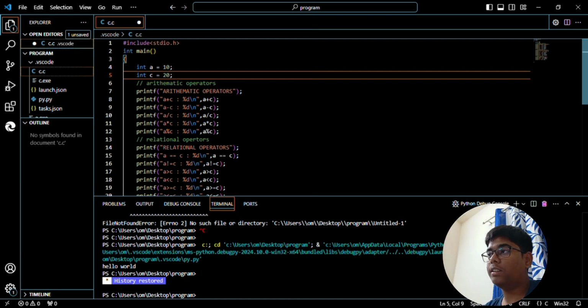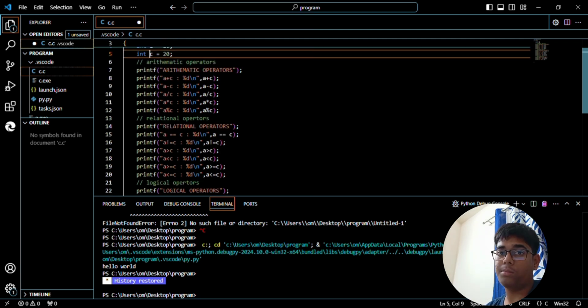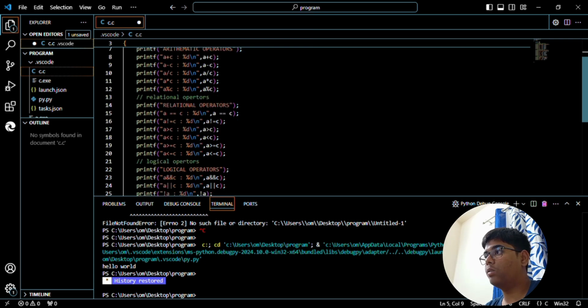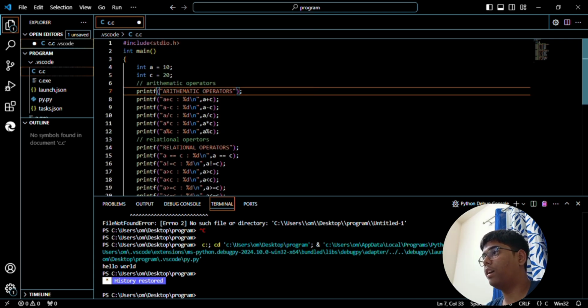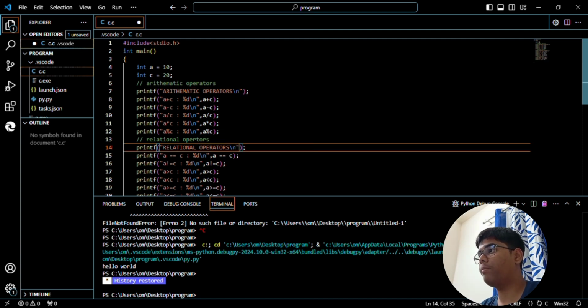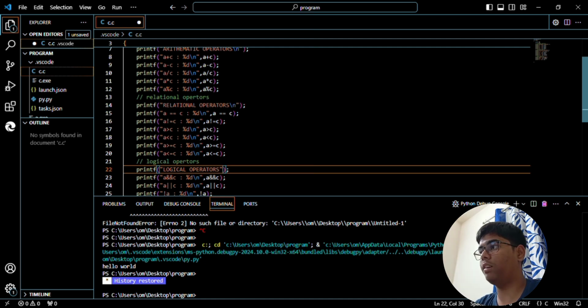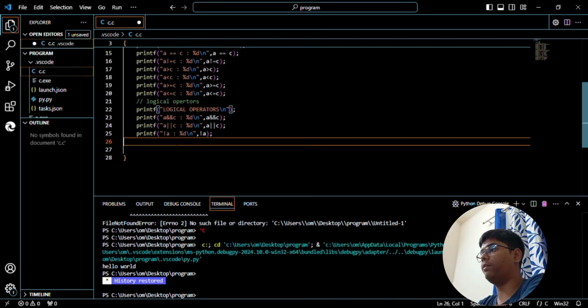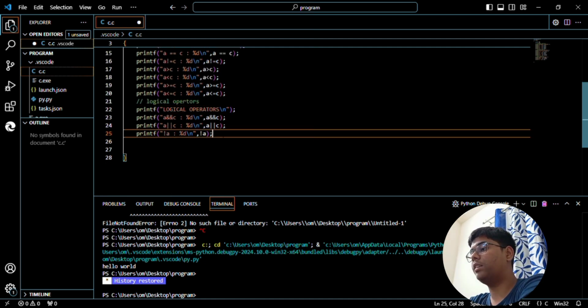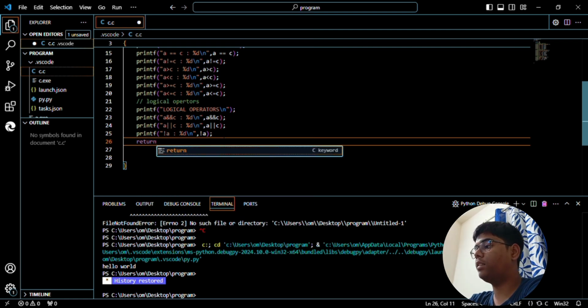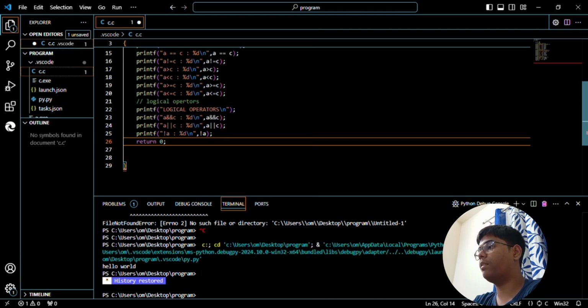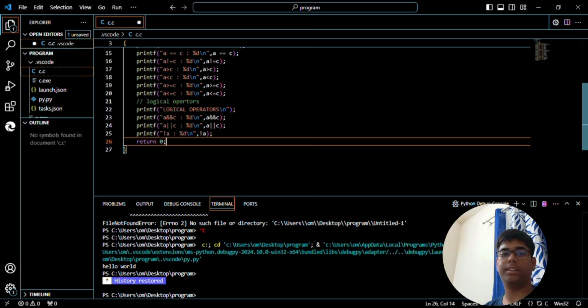As you can see, I just wrote all those printf statements, and I just changed the symbol between a and c and so on. Here also I'm going to write backslash n for every operator I'm printing, and then once again backslash n. Then one more thing we need to write here is return 0. And this is closed.